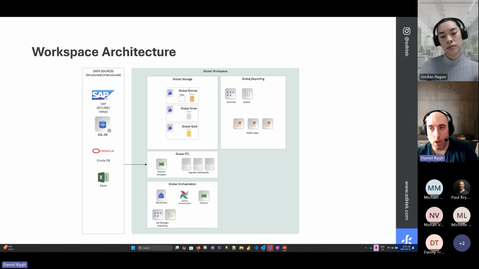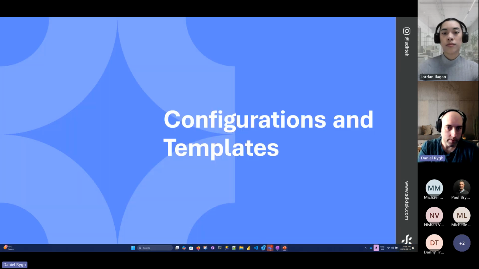We have reporting in its own workspace as well. Reporting generally is going to be on your gold layer, and that's why we put the gold data within the reporting layer. This slide needs to be updated, but that is our three-tiered approach for workspaces.